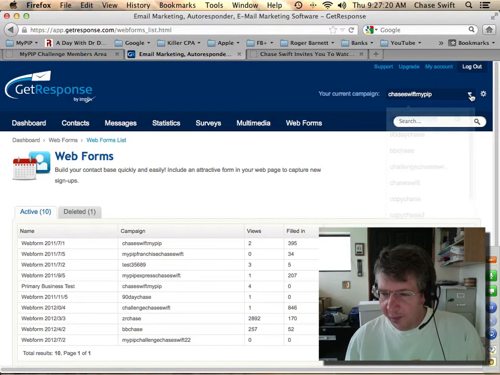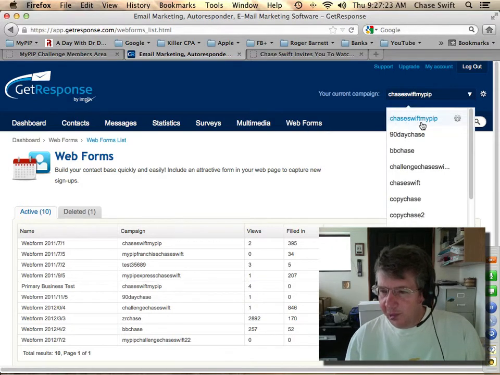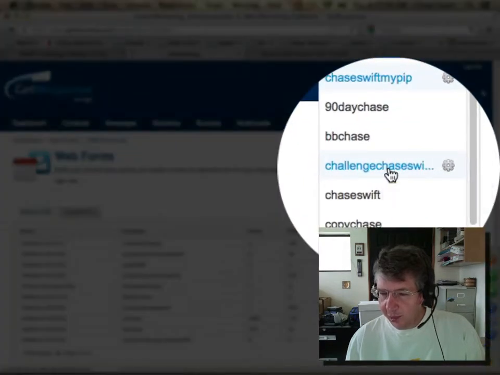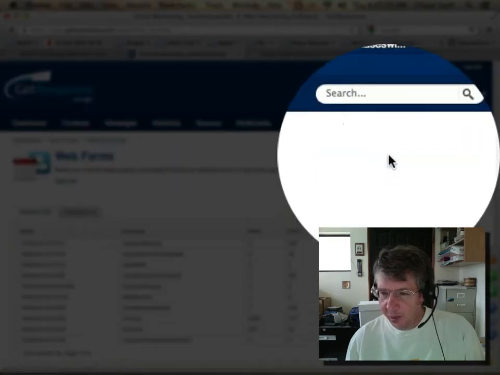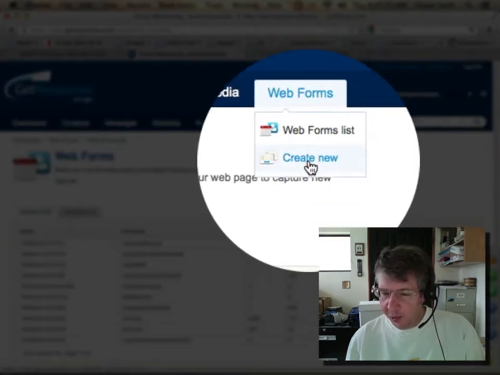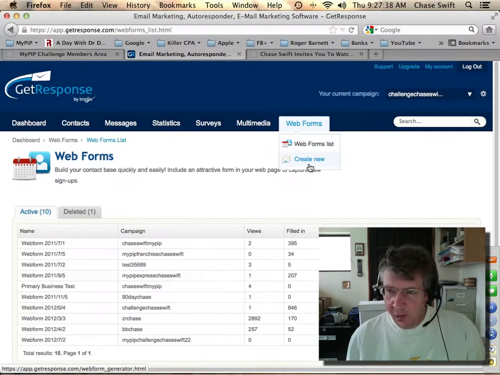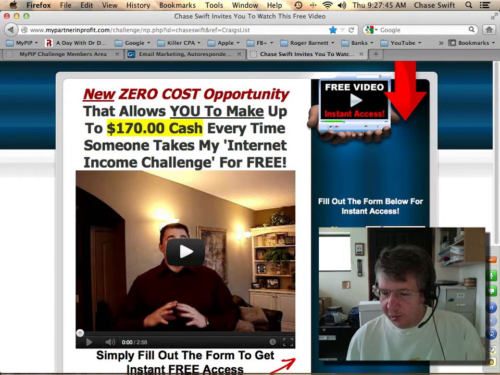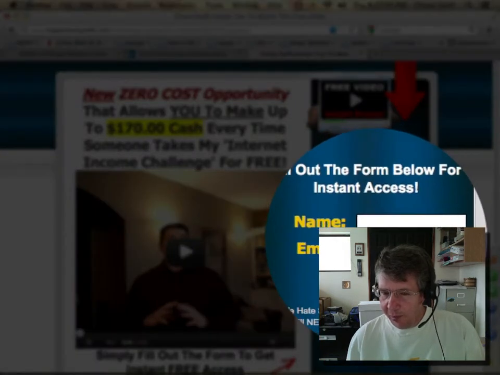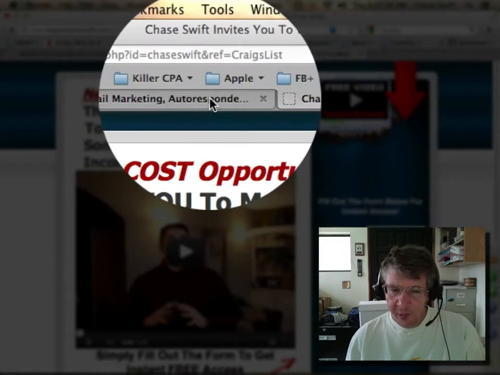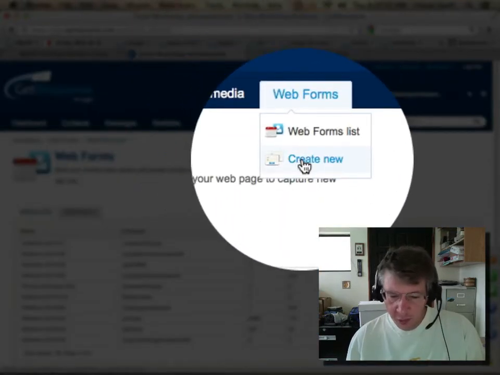Now you also have to be in the correct campaign. You can see I'm in MyPiP. If you're doing the challenge, you need to be in the challenge. So I'll click that one. Okay. So under web forms, when you create new, what this does is create a number. It gives it a number to the autoresponder. Okay, and you got to attach that number to this opt-in form. It's just a simple little number. Okay, so you can create a new one. I'll go ahead and do it, even though I've already done it.